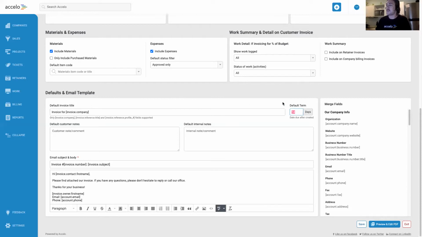Finally, on the right-hand side, we have our default terms. So if we have a raise date to be today, we could set this to be 14, 30 days, whatever the default is that our invoices will be raised to being due. That's your default terms. Now, if we select this invoice, then it's going to default to 14 days.